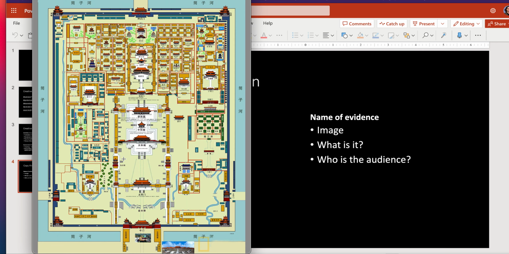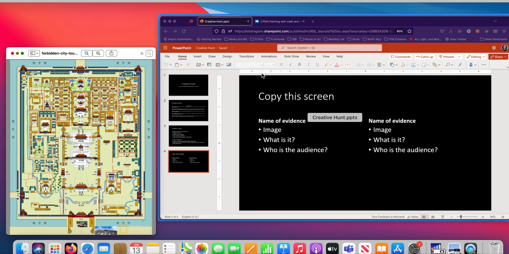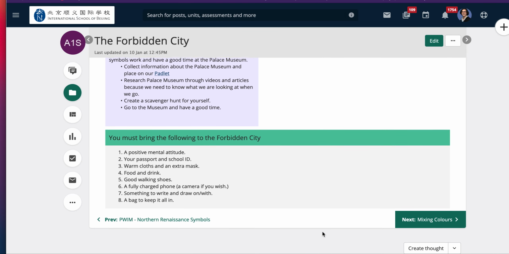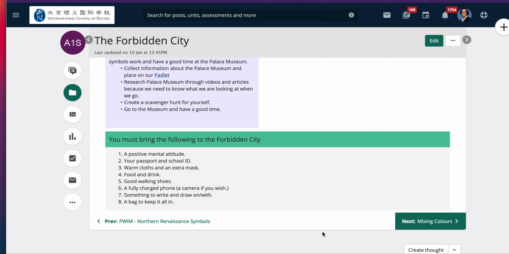I want to show you one more thing before I let you go, and that is what I tell the students to bring. So here is the packing list for the students, and I highly suggest it as the packing list for you. Number 1, a positive mental attitude. Number 2, your passport and school ID. Number 3, warm clothes and an extra mask. Number 4, food and drink.